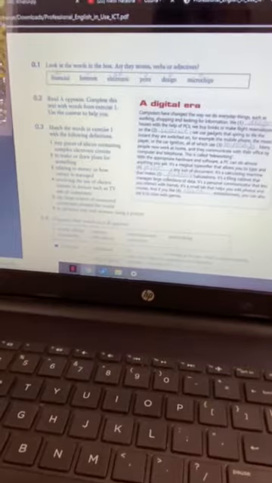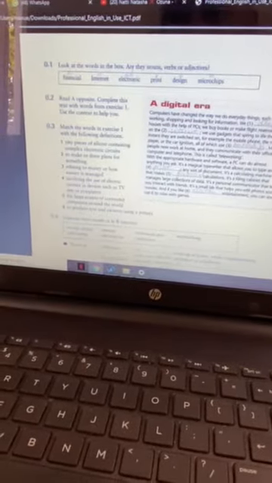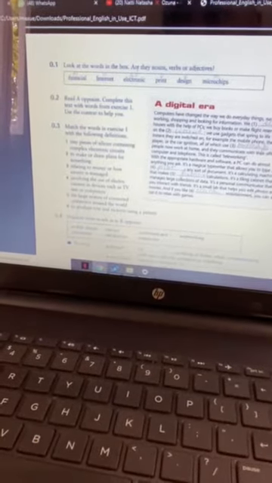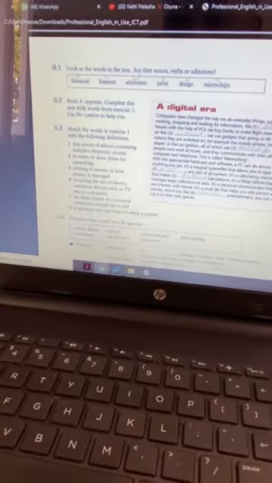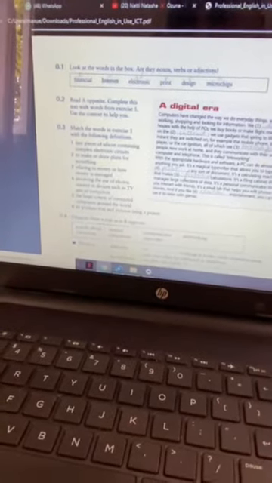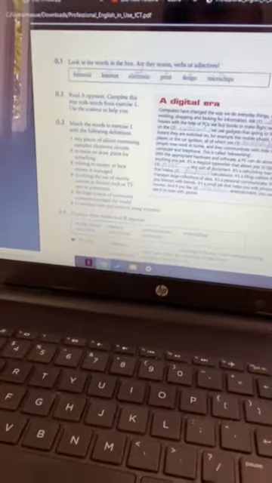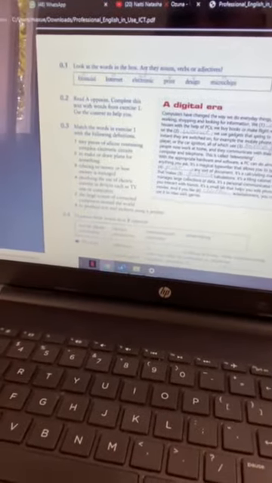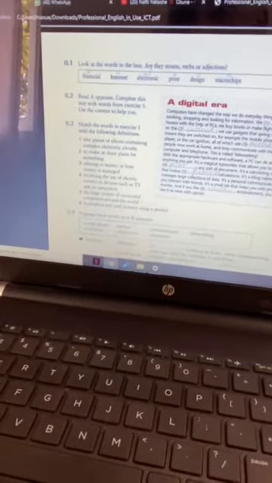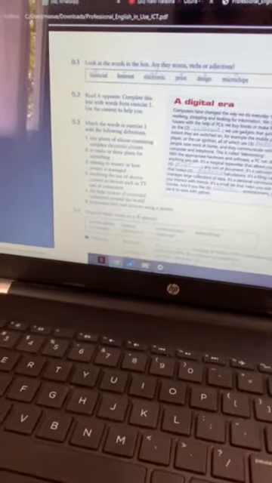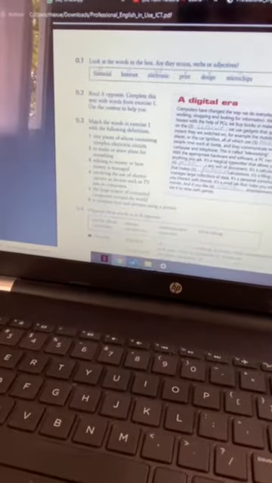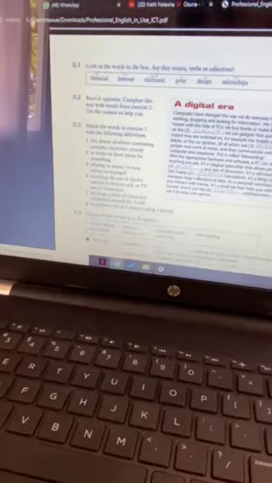Look at the words in the box. Are they nouns, verbs, or adjectives? Financial, internet, electronic, print, design, microchips. Read A opposite. Complete this test with words from exercise 1. Use the context to help you.